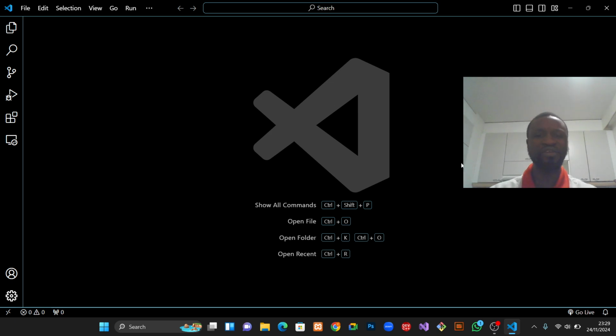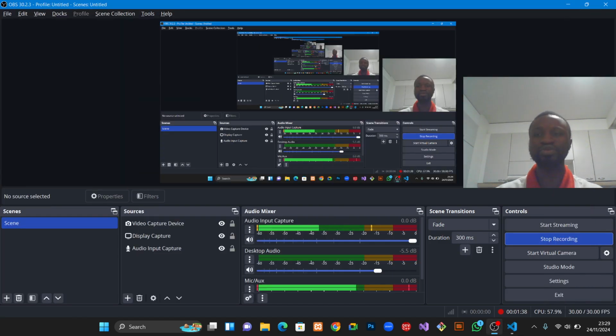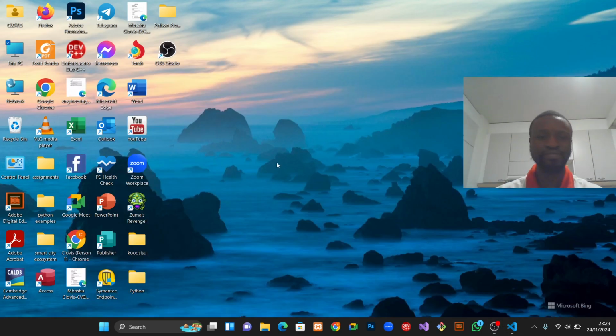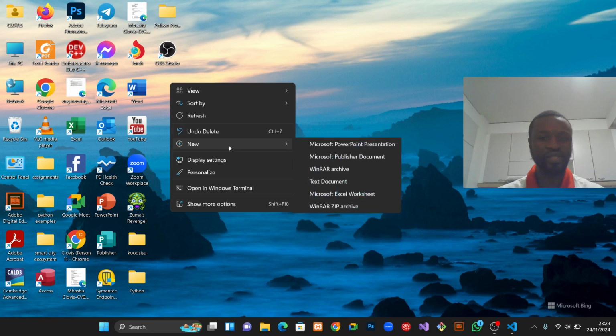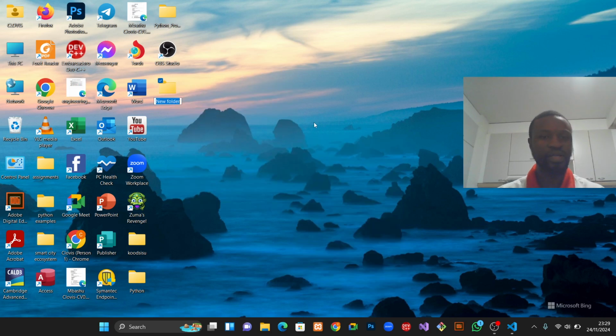Okay, now whenever you want to start on an HTML project, the very first thing you're supposed to do is create a folder on our desktop. After creating a folder on our desktop, let's call the folder HTML.